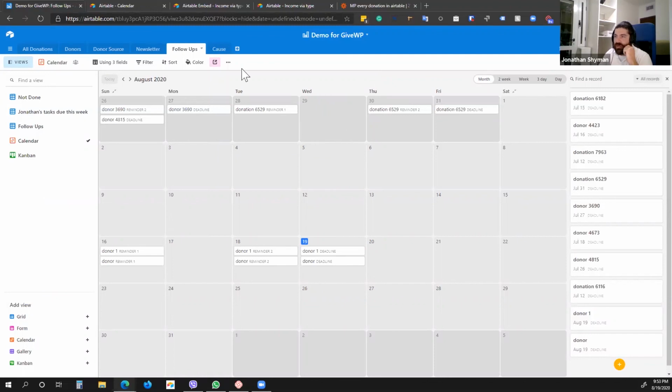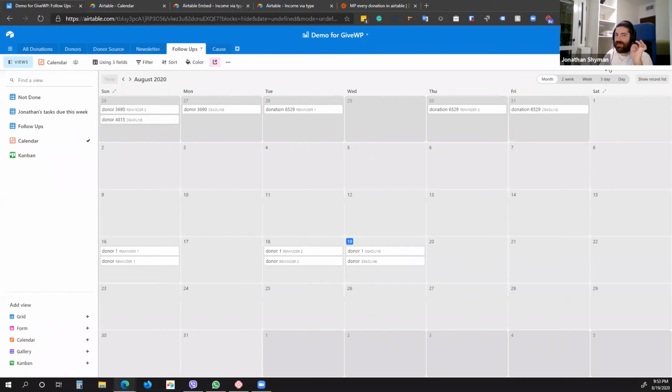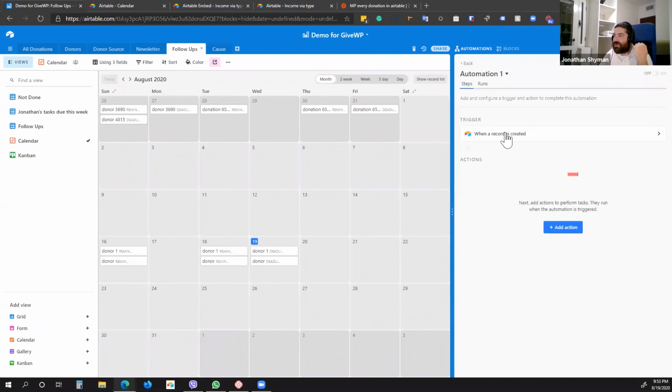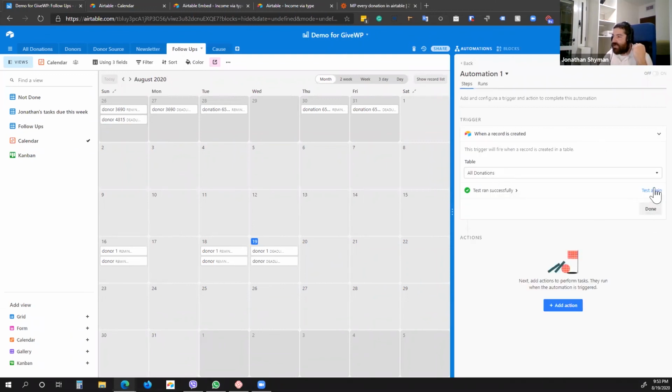So it can create email alerts. This is brand new. I haven't even seen it on Airtable's blog yet. Maybe I missed it, but they recently announced another thing called automations. And what you could do here is, let me delete this one.